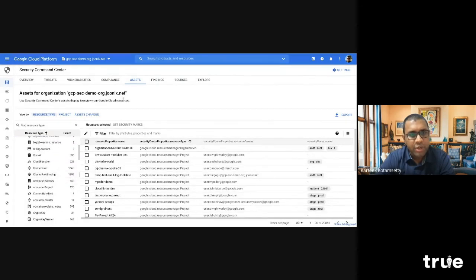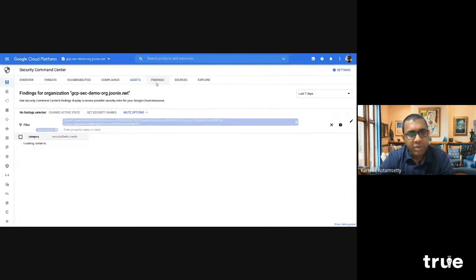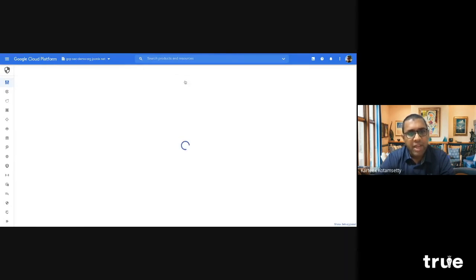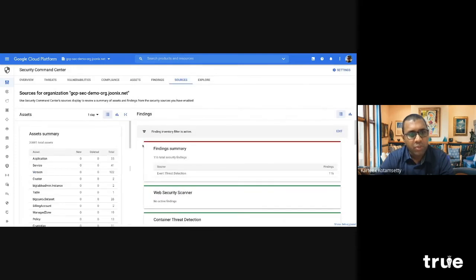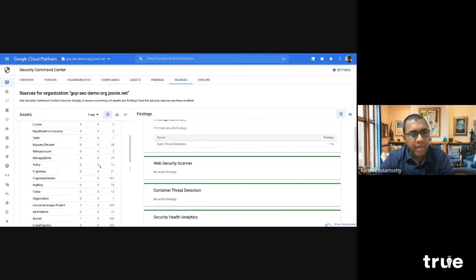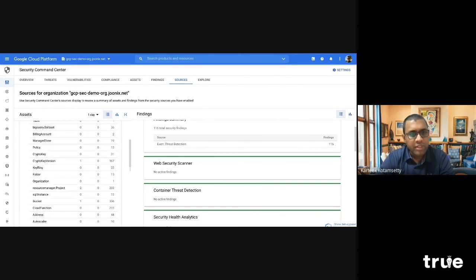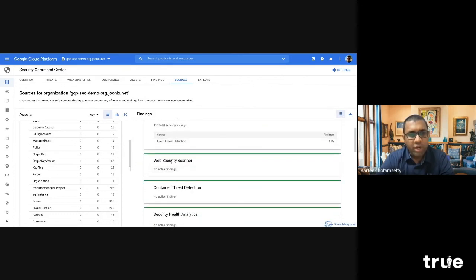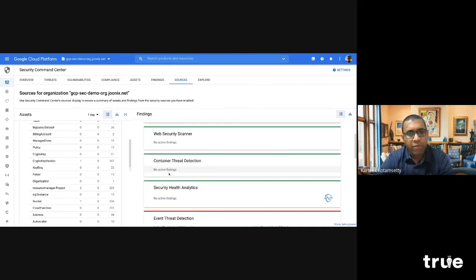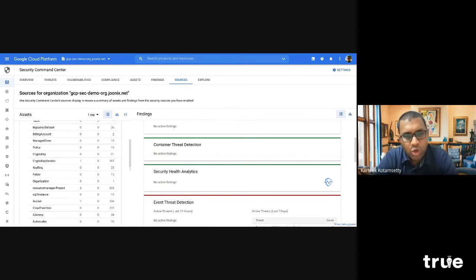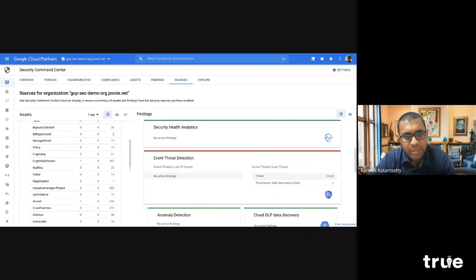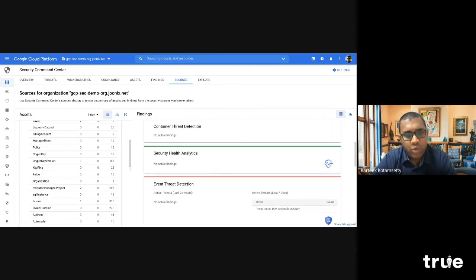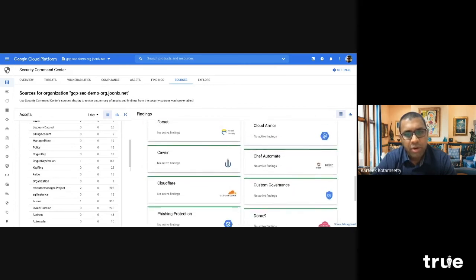And in the findings section, we reviewed it just a minute ago. And here you can see what are the sources that we have. So these are the assets that we currently have within this organization. And you can see the total findings and how we are doing from a Web Security Scanner standpoint, or related to Container Threat Detection, or with Container Security Health Analytics. So how we are doing from a findings standpoint with regard to these individual services. So this can be a good asset.